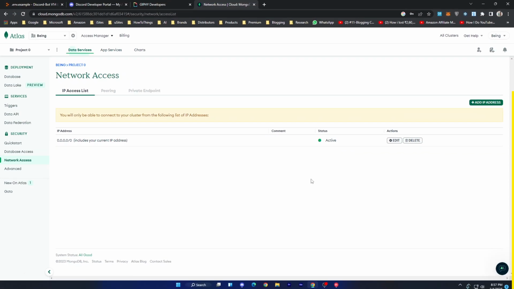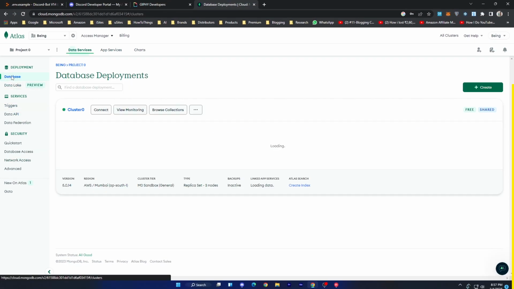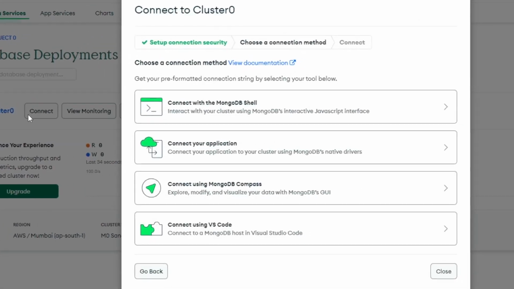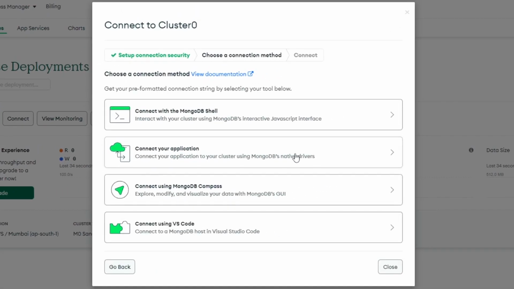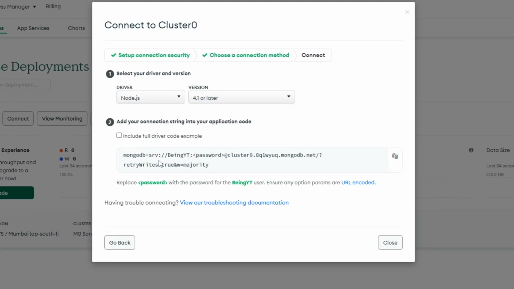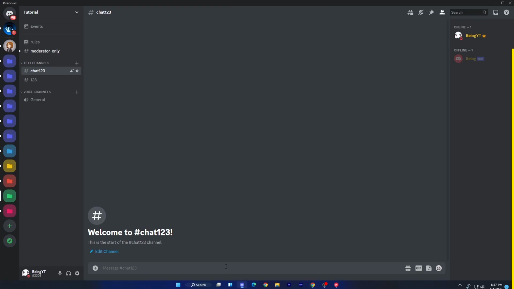Once you are done, go again to the database section, then at the cluster, click on the connect button, select connect your application, which is on the second number. Simply copy the Mongo URL which is given, and paste it somewhere where you can edit it. I will use Discord for this.